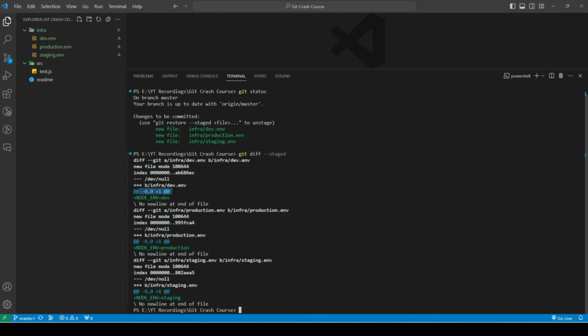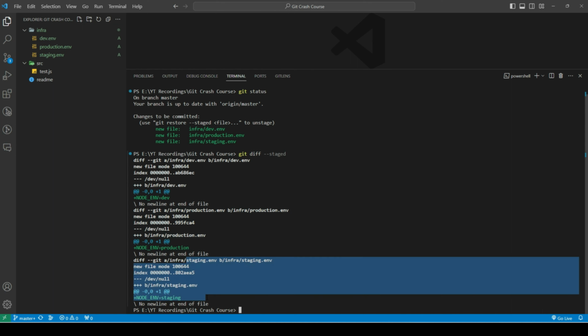This indicates the line range where the change occurred. In this case, it's showing a new line was added at line 1. This is the actual content change, indicating that the line NODE_ENV was added to the file. This is a common message indicating that there is no new line at the end of the file. Now similarly, we have it for production and staging env as well.